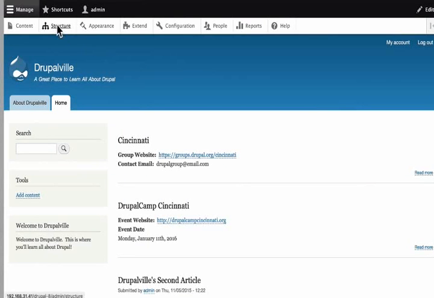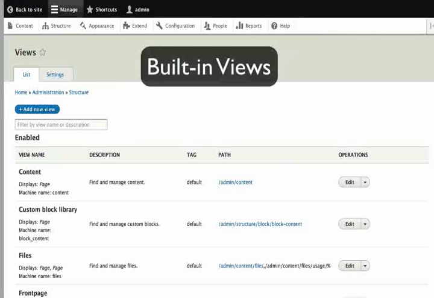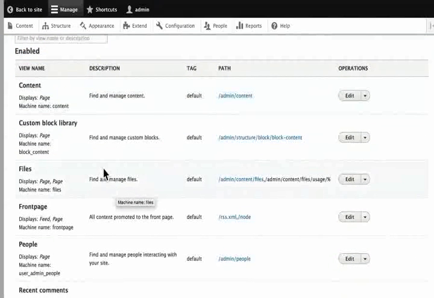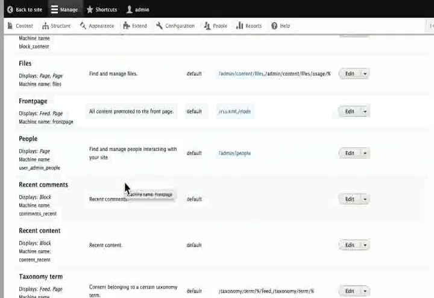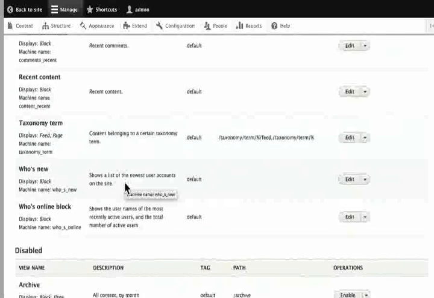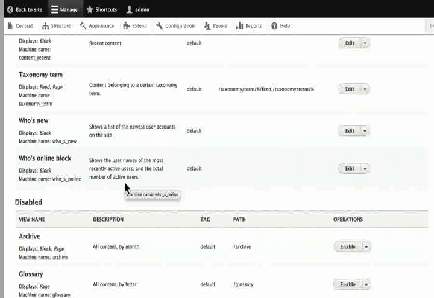Click on Structure and then click on Views. Drupal has many built-in views. For example, the content views allow administrators to administer the content. Same thing with custom block library, files, front page, people, recent comments, recent content, taxonomy terms, who's new, and who's online. These are all views that come with Drupal which we can update or edit.